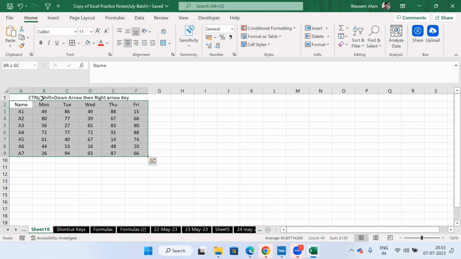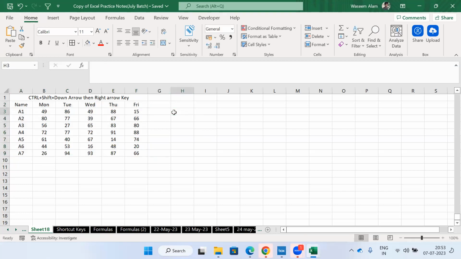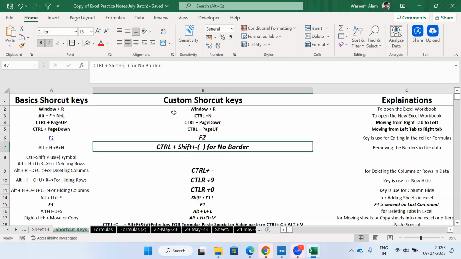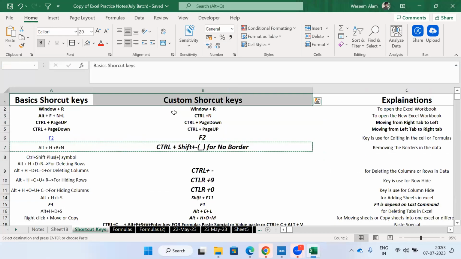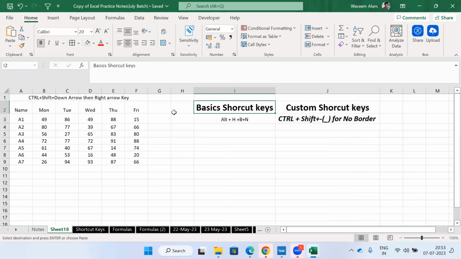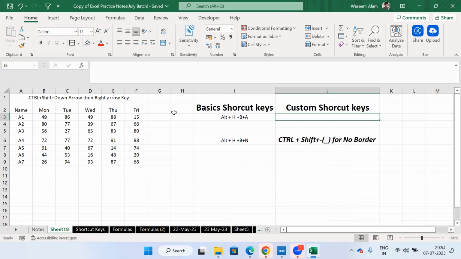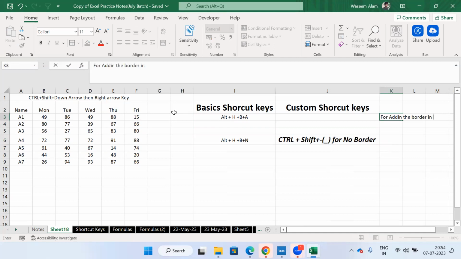So now, again, I'm going to enter in the Home tab. What is the shortcut key? Alt. If you see the shortcut key wizard, there are two shortcut keys. Basic shortcut key. This is your custom shortcut keys. Just ignore these two. I'm talking about this one: how to add the border in the data set, for adding the border in the data set.